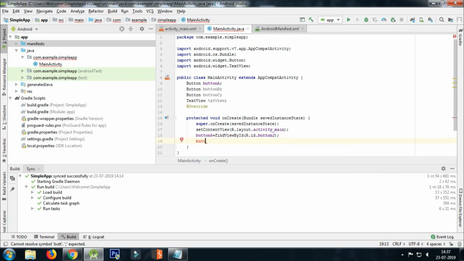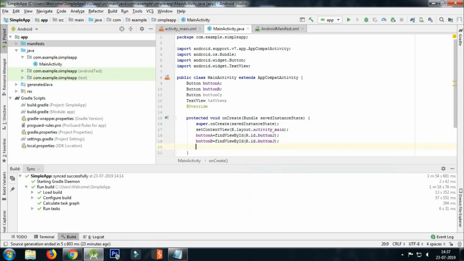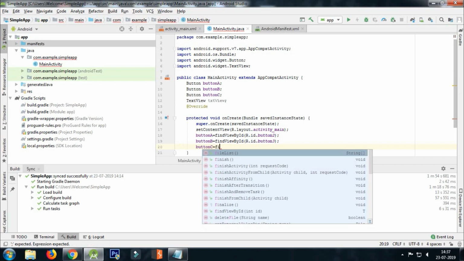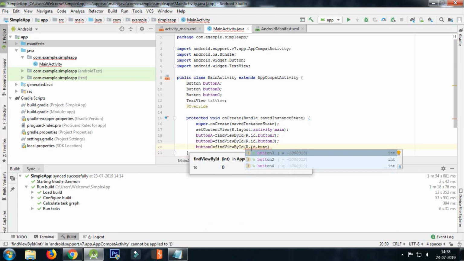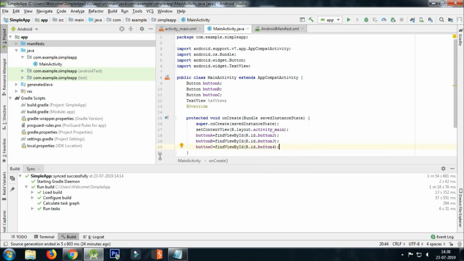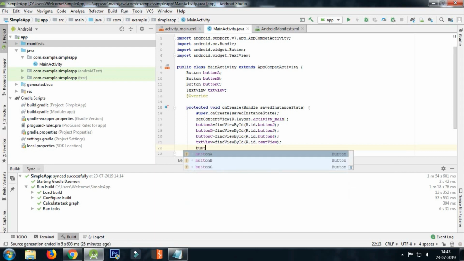Button A, I am initializing button A and button B and button C by referring their ID. Similarly, button B and button C. Then you have to initialize the text view. Just like we have done button A, button B and button C, find view by ID and then the ID of the text view. Now we will set the set on click listener. So it's showing error in the on click listener.